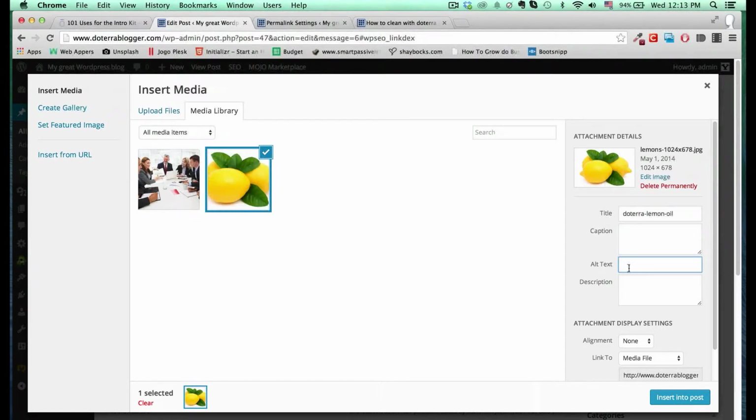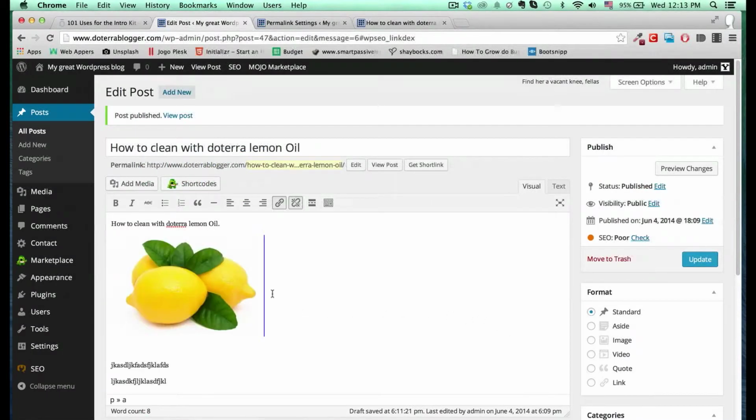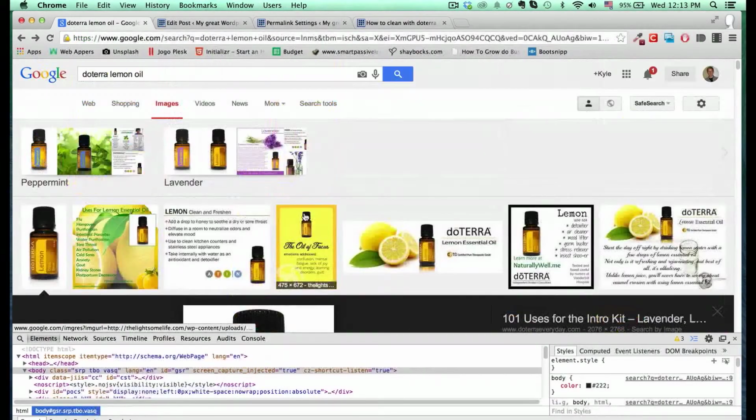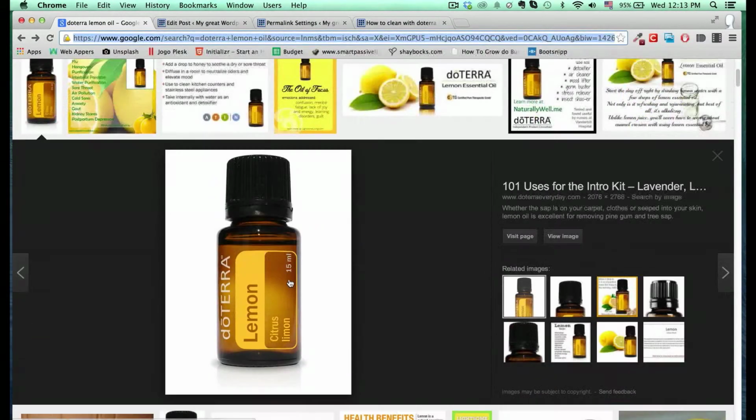The alt text is important as well, because the alt text is basically the text that shows up if the browser has a problem reading the image, or if there's a screen reader, it will be able to read that. So if you want to, you can type the same thing within the alt text as a simple solution. Then at that point we can insert the image, it shows up here, and we can update our post. This is just a simple way to get your images optimized and hopefully be showing up here at the top of Google.